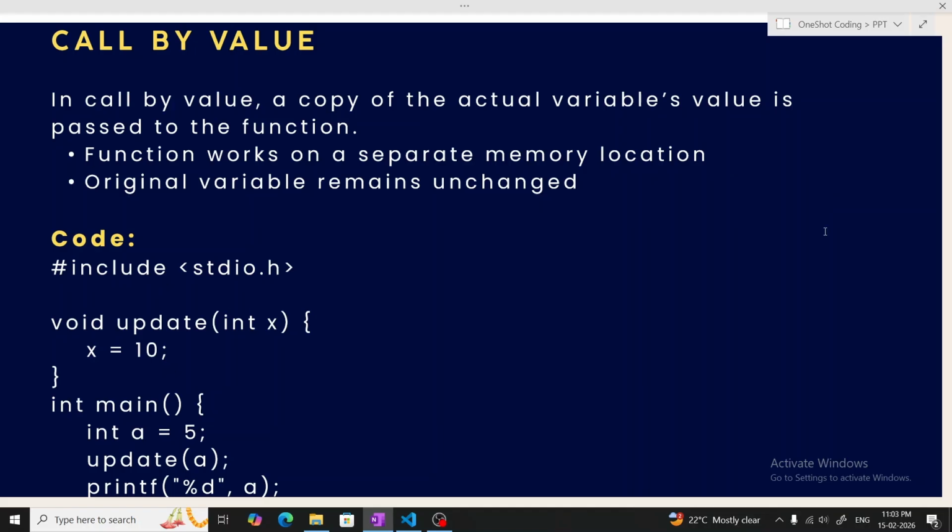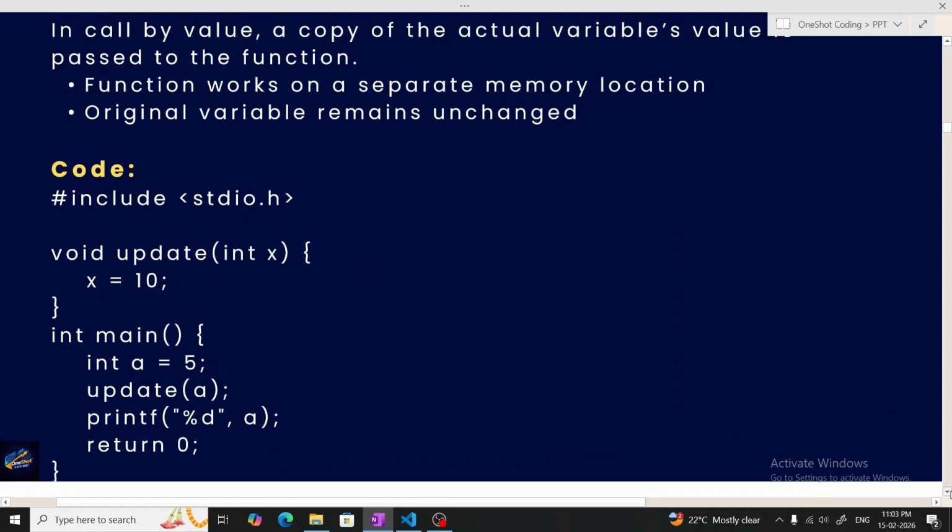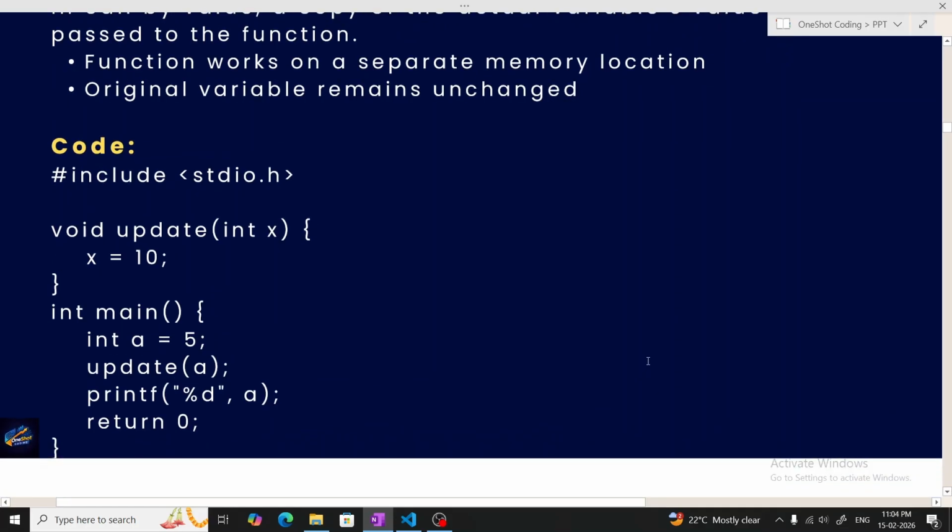If we see the example of this code here, in the main function, we have a variable a equals 5. We are calling a function update, and in this function we are passing a. After this, we are printing our variable a. While we call this function, it will go to this function code, and this function code will run. In this function update, we are passing a parameter integer x.